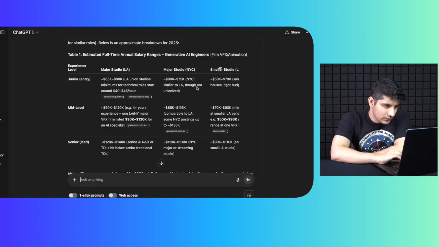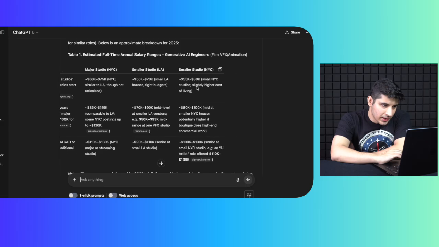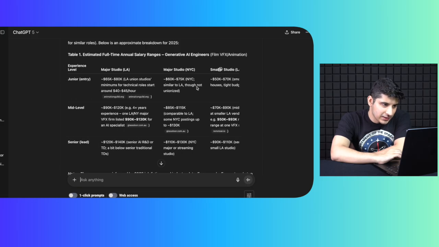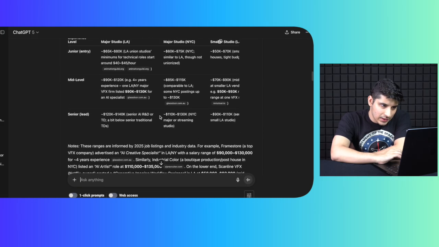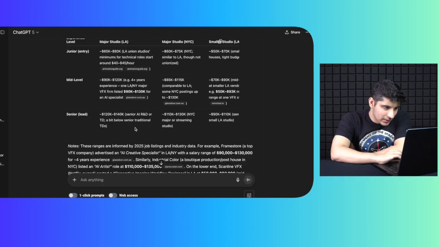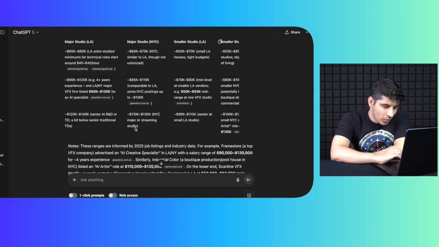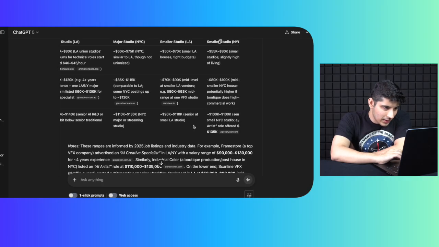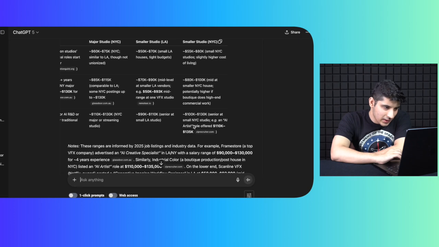And let's look at this. So if it's a junior entry-level position, full-time positions are 65K to 80K in LA. In New York, it's 60K to 75K. And smaller studios would be 50 to 70K. As you go up the ranks, it can range anywhere between 120K to 140K. Again, senior AI R&D.